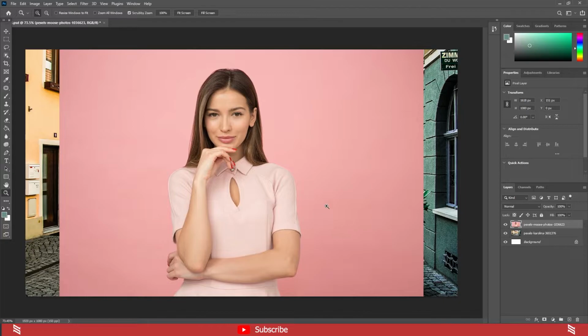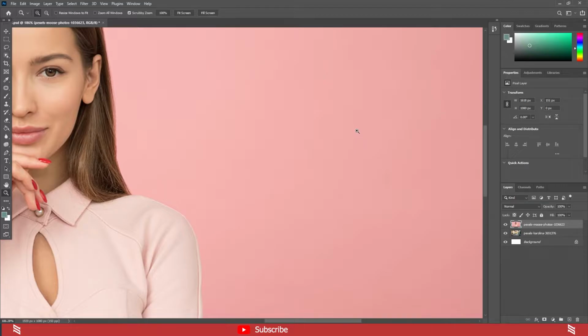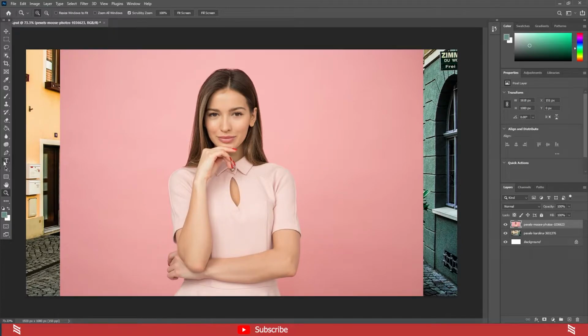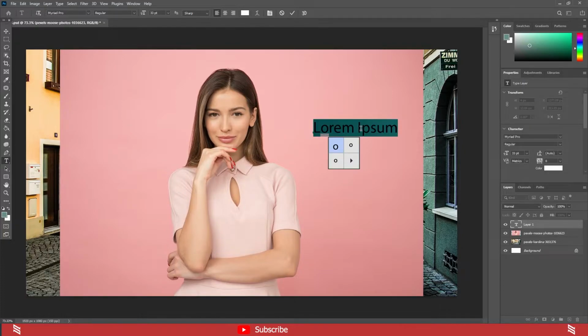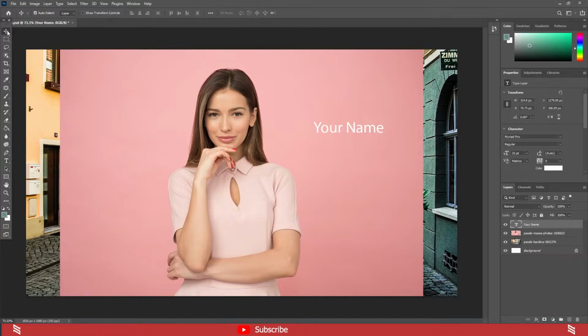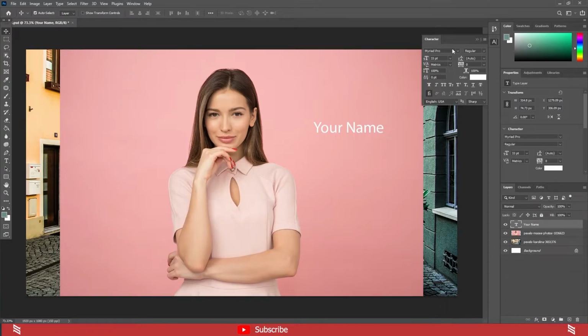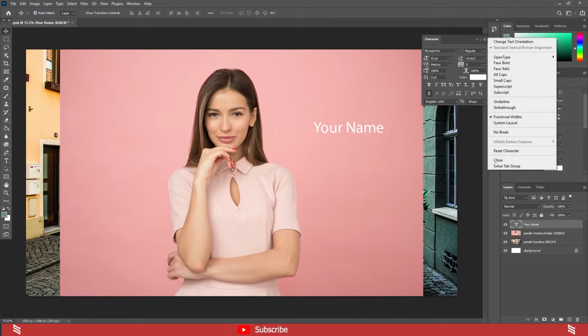We can press Z or go over here and just left click, it moves in, and if you want to zoom out, press Alt and click, it zooms out. We got text tool, so we can just click and type, type in anything, your name. We got some settings for text tool over here, and if you don't see the settings, then we can just go over here, window, character, and you get some extra settings. So I'll close that for now.